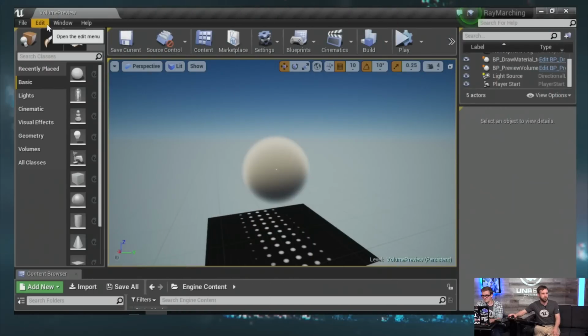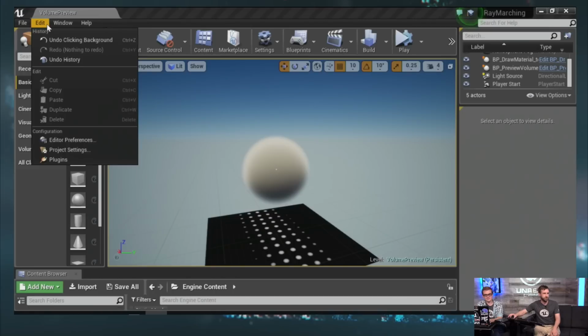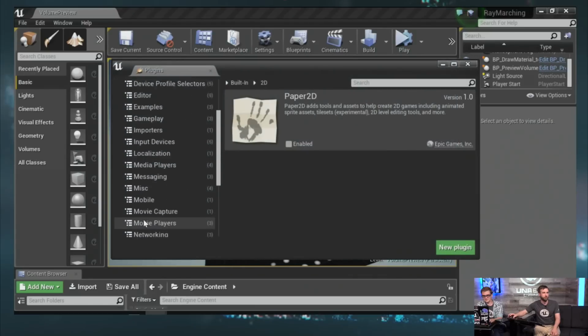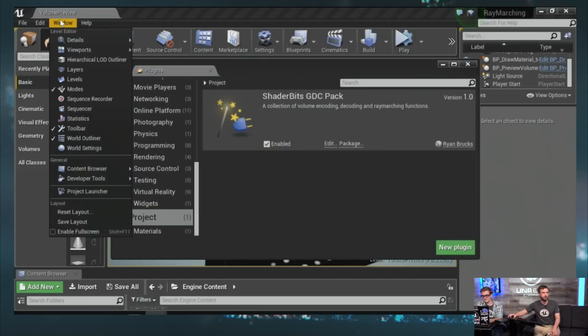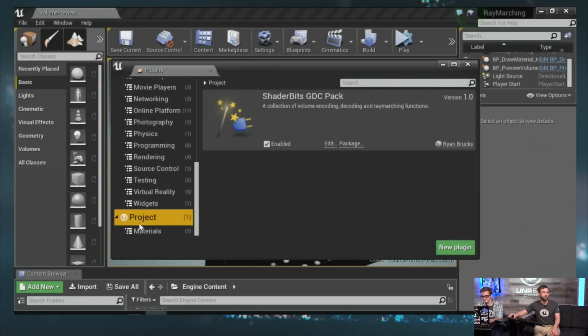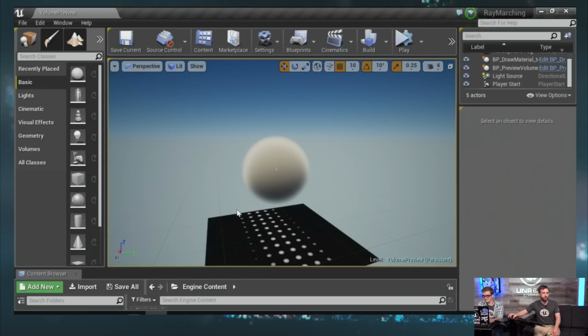But yeah, without further ado, so now I've made a content plugin. So I'm just going to quickly show you guys the process to enable that in your project. So a content plugin, once you've copied the plugin to your plugins directory in your project, it should show up inside of the plugins, which is again under Edit Plugins, down under Project. We have Shader Bits GDC Pack, and once that's enabled there, you should have things showing up in your content browser.